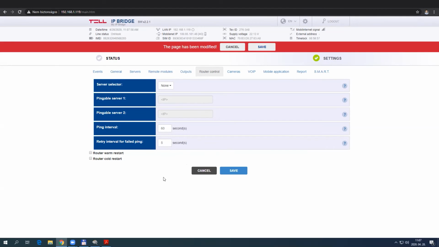In this menu, you can configure the router supervision. So the device can supervise the router to which it is connected and can restart the router if necessary. Here you can select a server manually, or, so for the pings, you can select a custom server, or you can use Google DNS or other options which are available here.